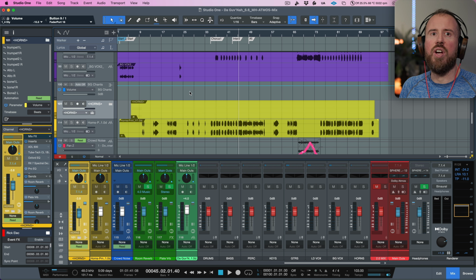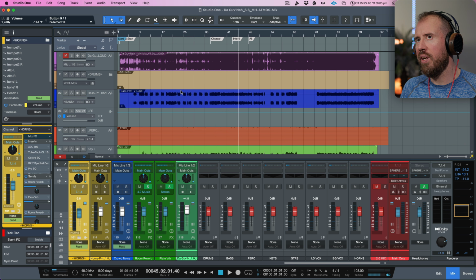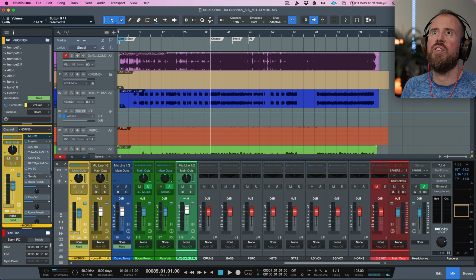One thing I want to address before we move over to Apple Spatial Audio is the impact of the drums. I'm going to go to the chorus here and let's isolate the stereo reference.